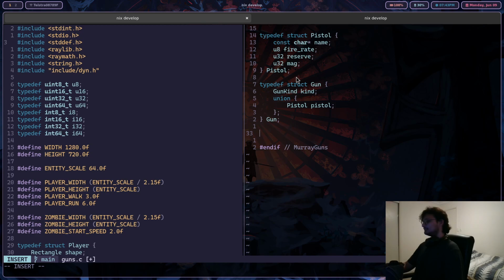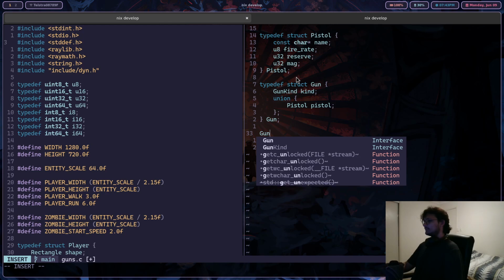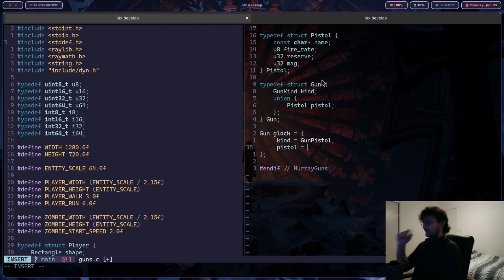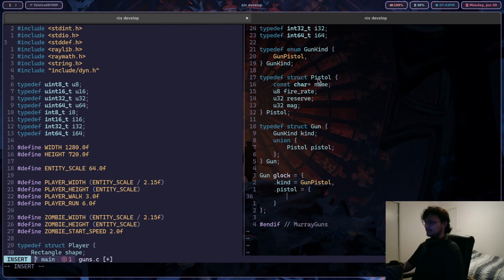Let's do gun Glock equals, and then the kind that it will be is a pistol, gun pistol. The pistol field will now actually give it some information.